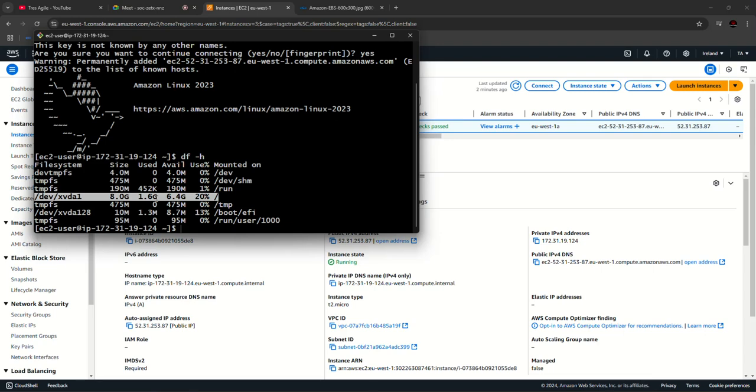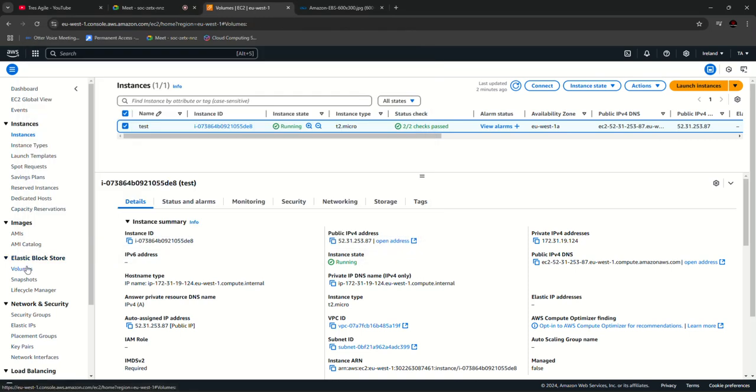The default volume will obviously be created when you create a server. That's called the root volume. For the remaining volumes, let's say I want to add one more disk. Simply go to Volumes on the left side.